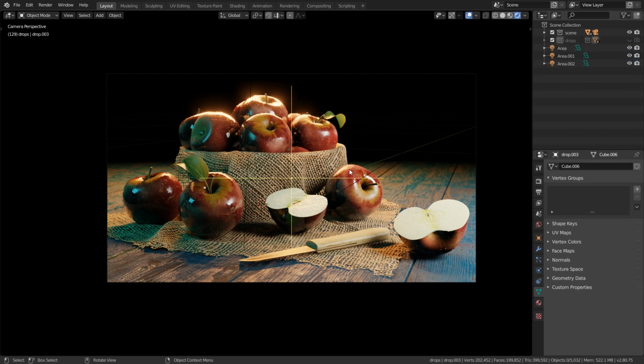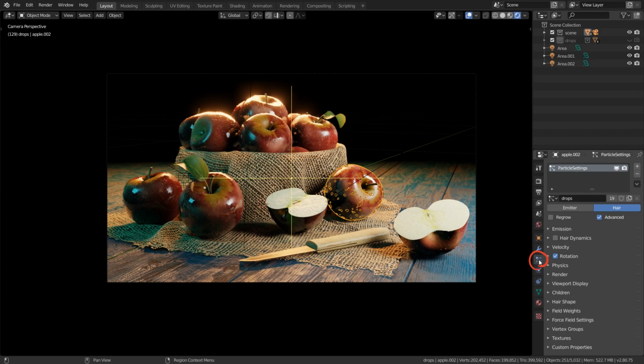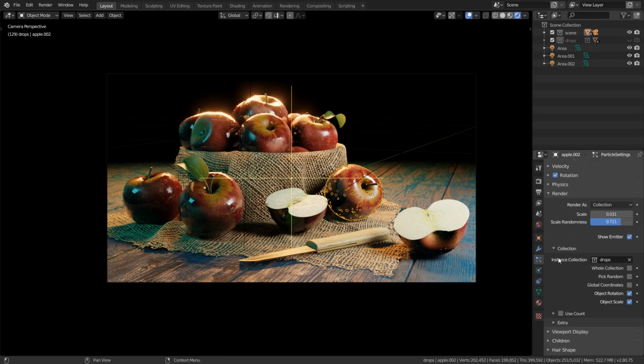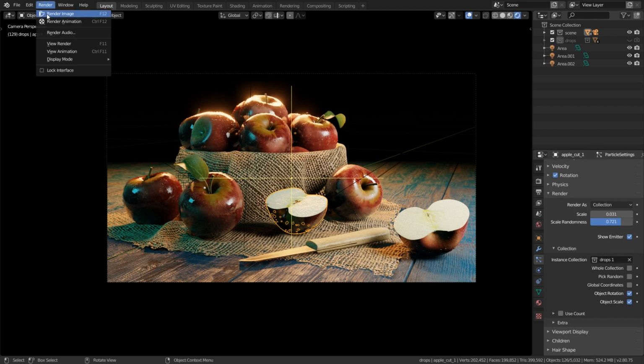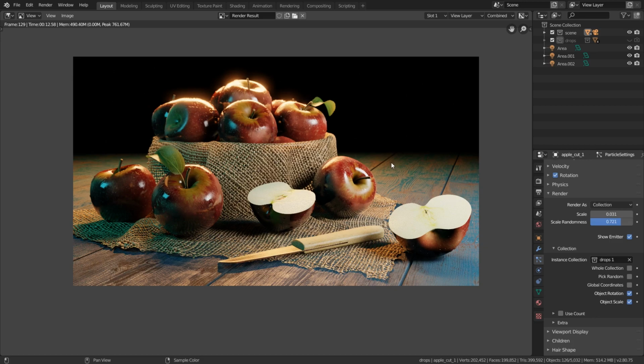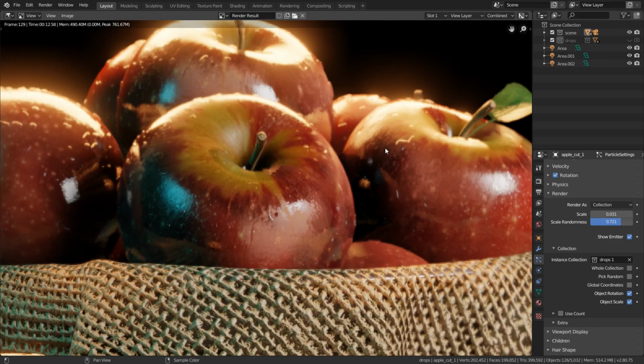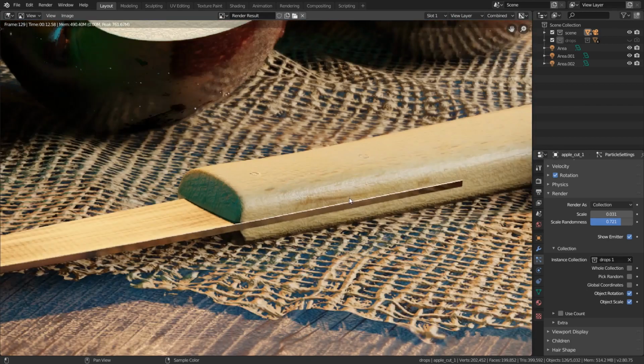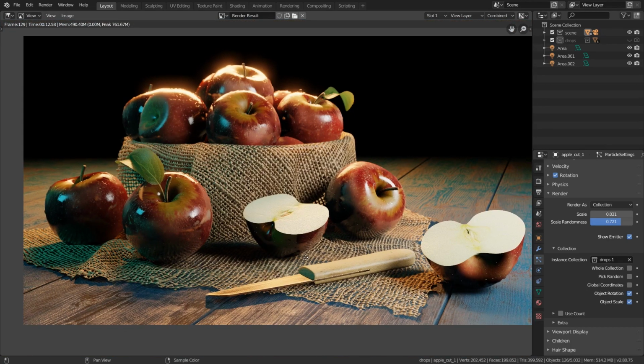Now, let's select an apple, go to the particle system, and under render, change the instance collection to drops 1. And let's also do the same thing for the cut apple. You can see now both of them have also the drops 1 collection. And that means if I now click up here, render image, or hit F12, you can see now it's exactly how we want it. The drops are gone over here, but they still show up on the apples. The knife down here is now also in focus, and now we can save this image.